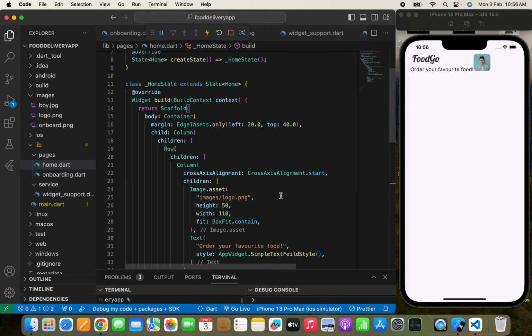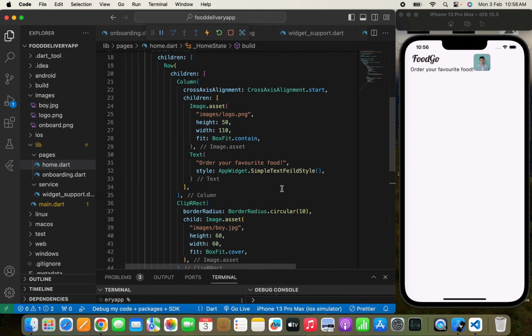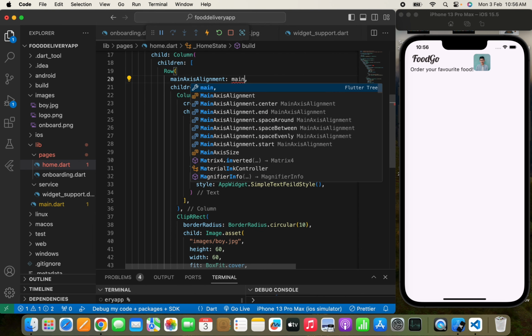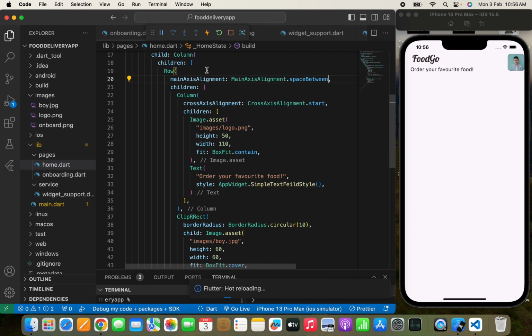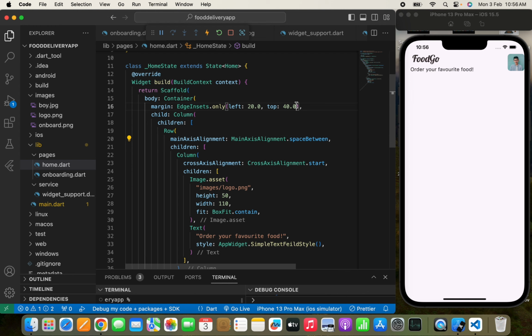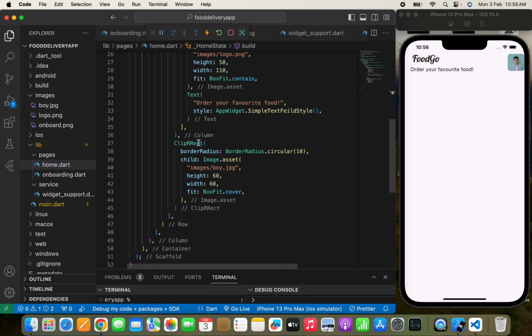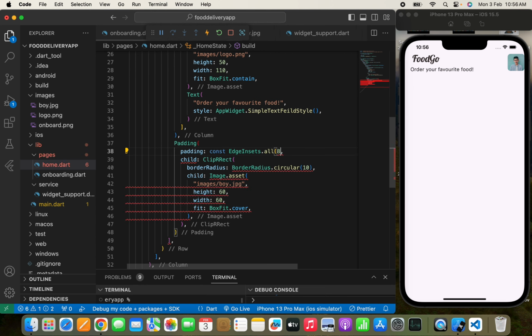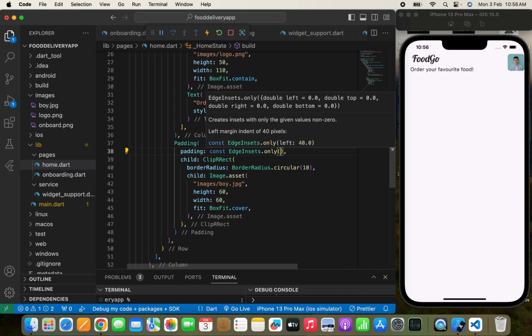Here I need to pass some space. For the space, I'll just pass a main axis alignment dot space between, so that there will be maximum space, and I need to also pass the margin from the right position. So rather than passing from here, I'll do one thing. Here I'll wrap with a padding, and in the padding I'll pass dot only from the right.